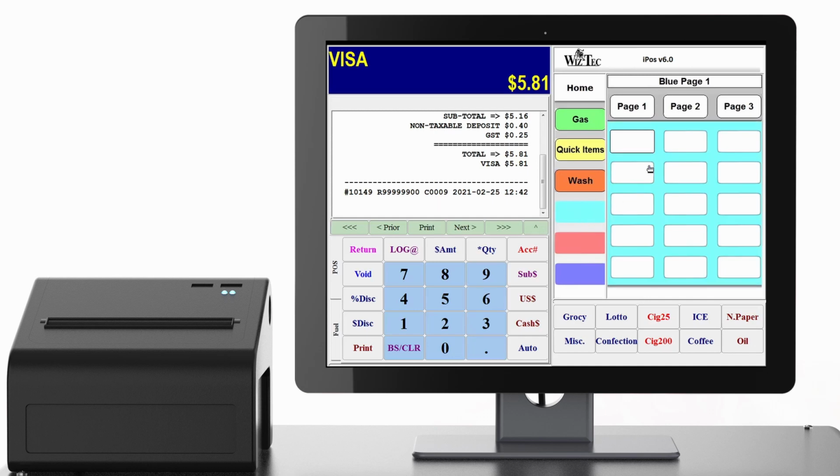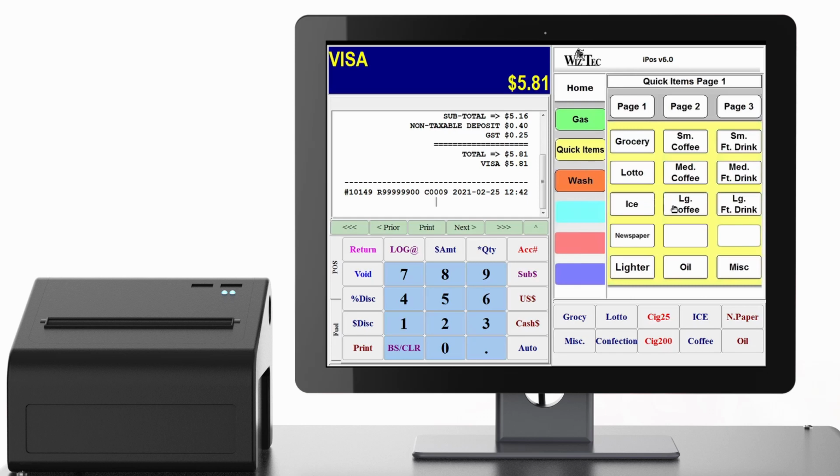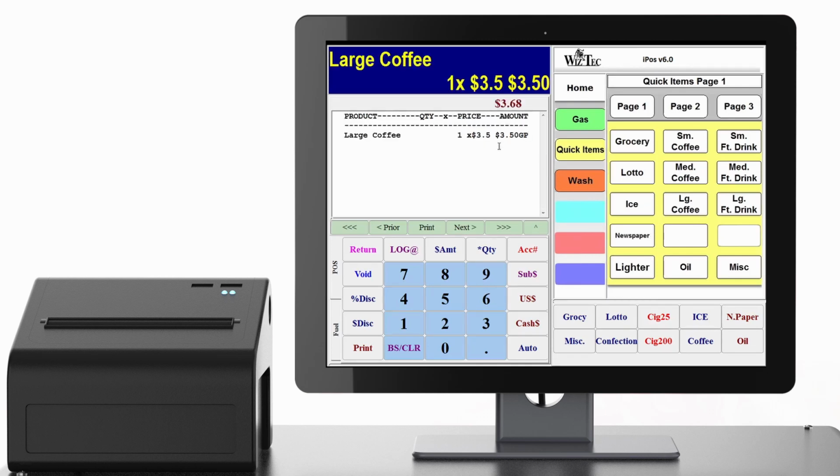Depending on how they are set up, they will have a price attached to them or no price attached, so you can set the price yourself as you scan the item. If your keys are set up with a price, all you need to do is press the button and the item will show up in your transaction like so. So the large coffee has a price of $3.50.